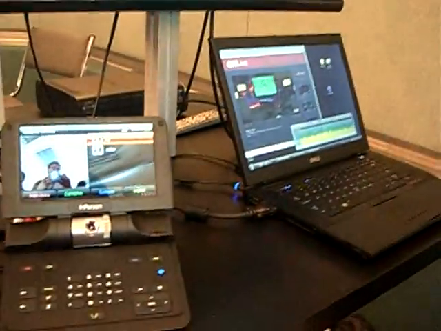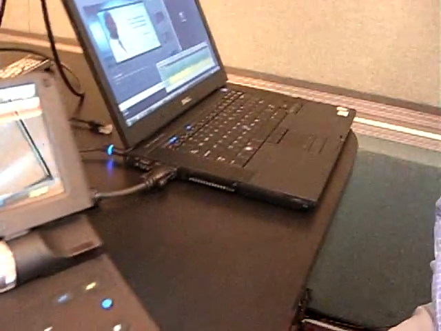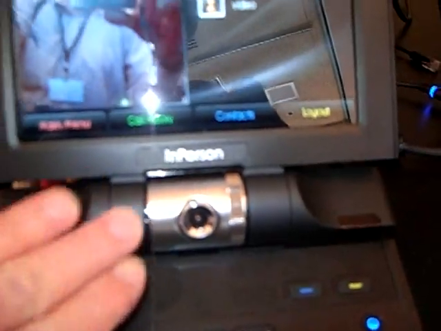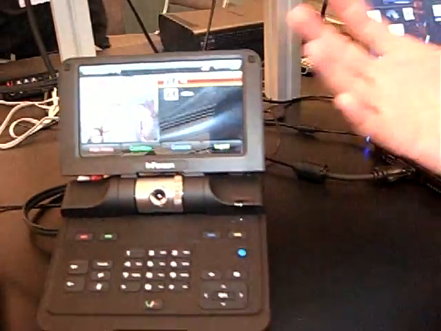What type of video you transmit? It is VGA, and it runs 640 by 480. It is a fixed camera lens, but because of its mobility feature, it's the first video conferencing technology in the industry that allows you to go full mobility.